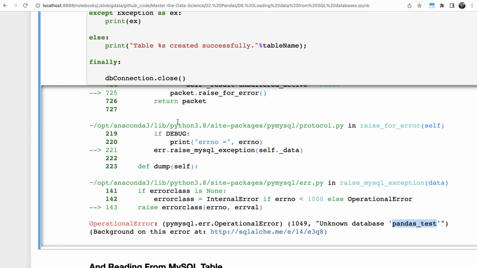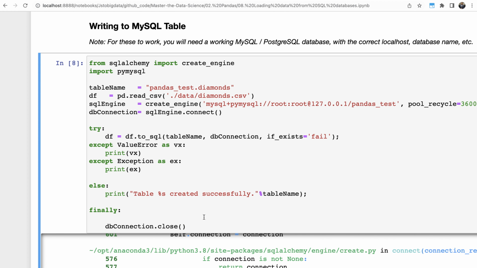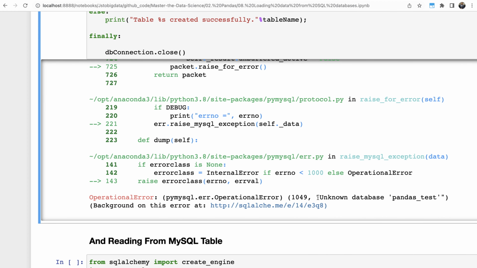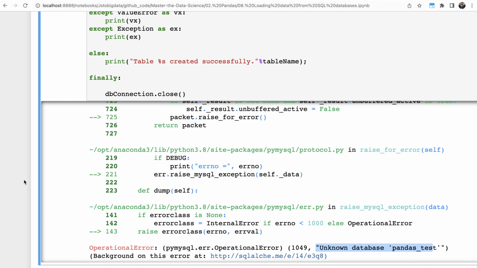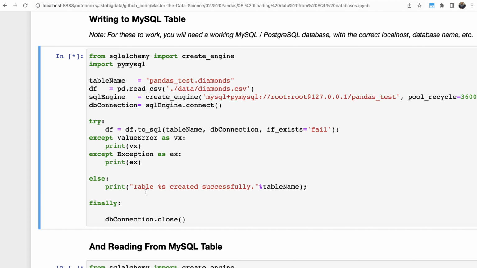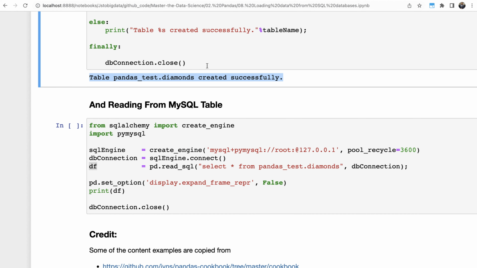Okay, now I will run this code again. It's always important that you read the exceptions, what it says and why something fails. As a programmer, that's very important. So I have run it, and if you really see, it says table is created. So we have created our data.